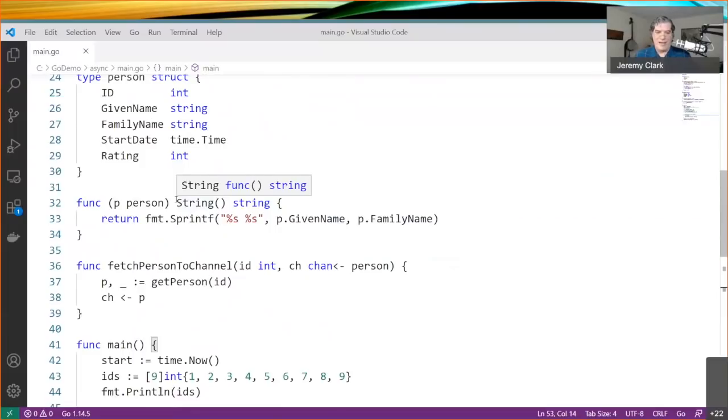I am not going to go back and add better error handling at this point. I will leave that as an exercise for the viewer. But what I will do is I want to show you something that's kind of interesting.